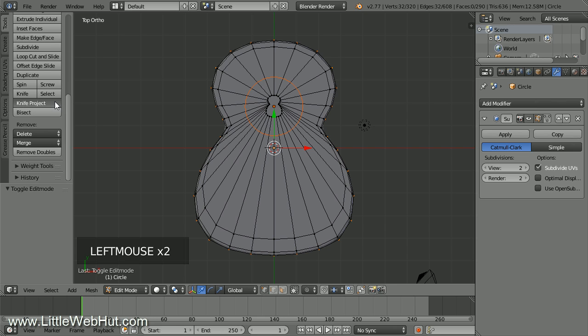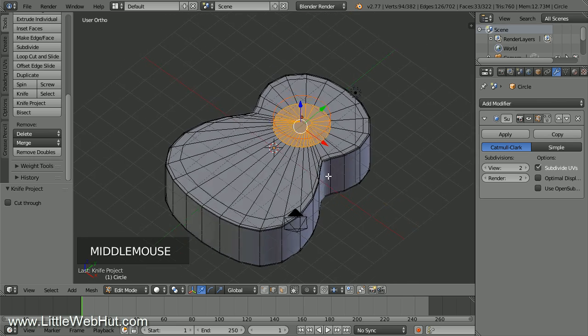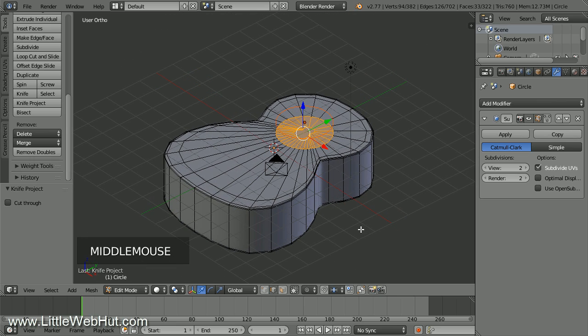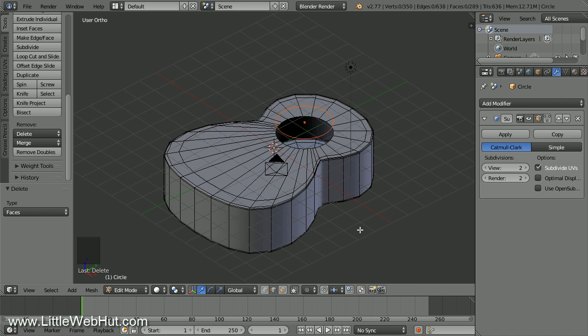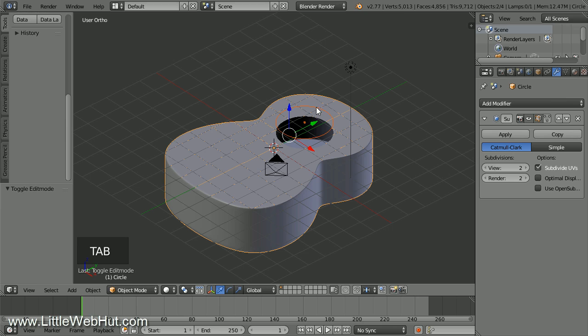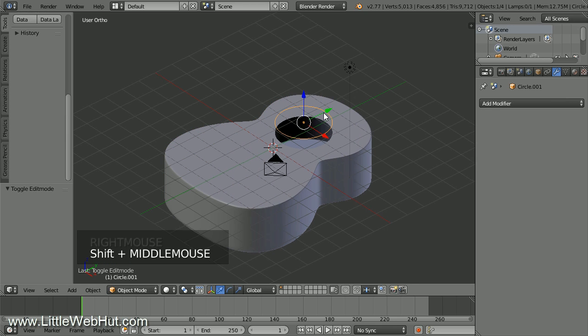Then click the Knife Project button. This tool used the circle that we made to cut the hole. Now delete the selected faces by pressing X and select Faces. Then press Tab to return to object mode. Now right-click the circle so that it's the only object selected.